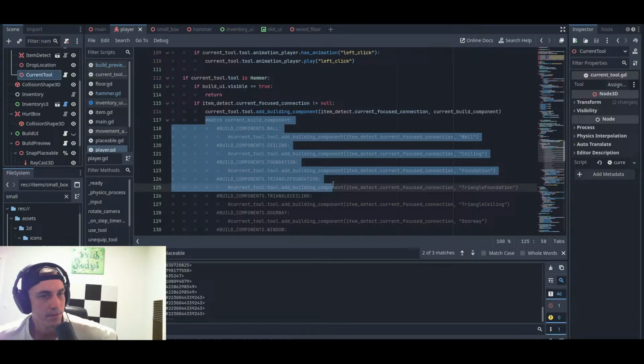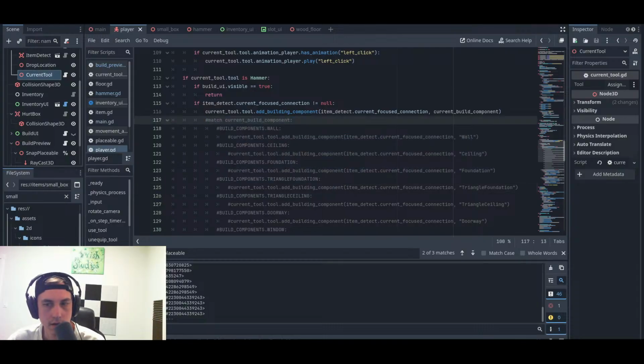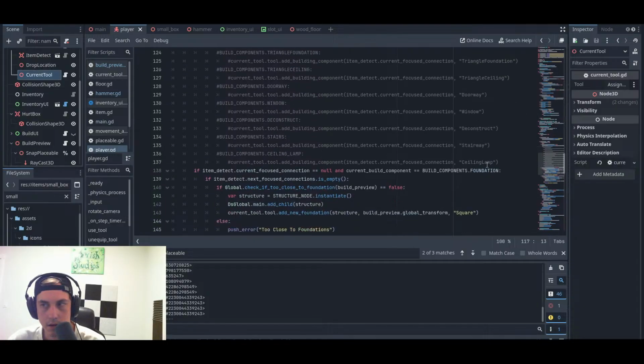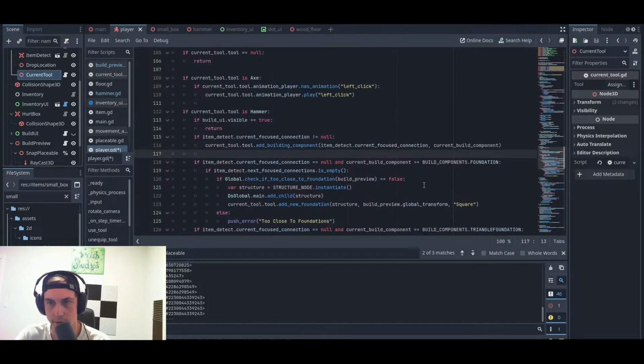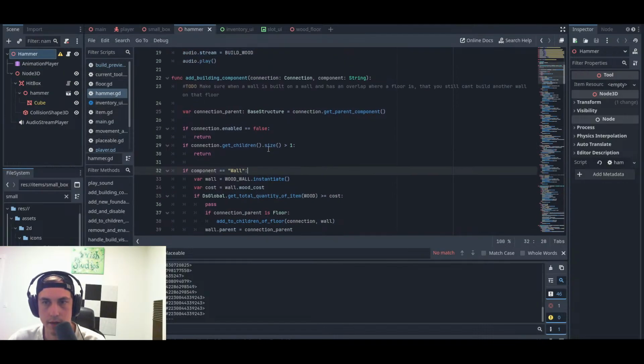But so you're saying have a dictionary with enum key and value string. So would I have a dictionary that just has a list of all the build components and their scene string? Let's just get rid of that. Okay, then we can go to our hammer.